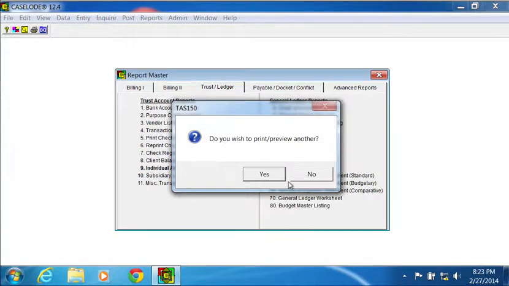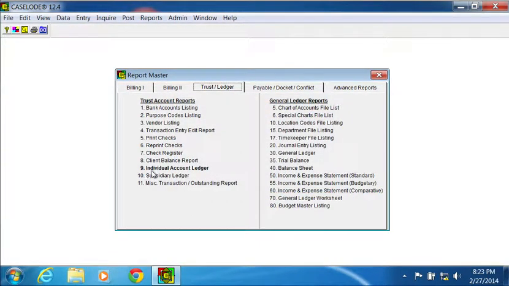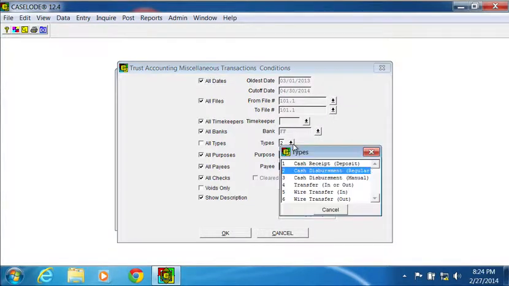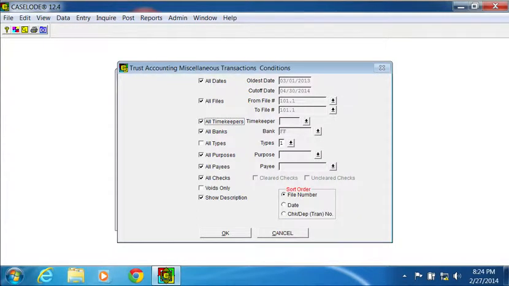There are other reports in the system. You can do a subsidiary ledger, which shows everything that came in and out of the bank account for a particular period. You can also do a miscellaneous transaction report. For any file, for any date range, any bank, you can print all checks, all transfers, all receipts, just any type of transaction that you want, and you can order it in several different ways.